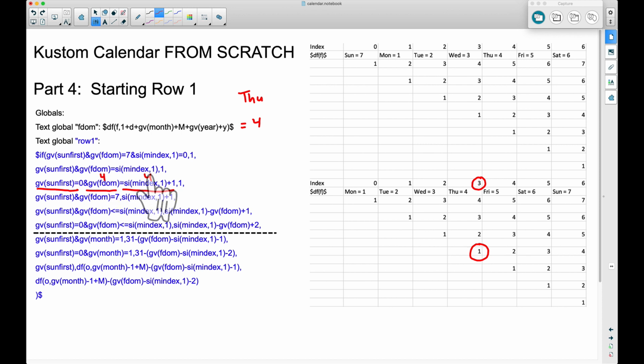Yes, 4 is equal to 4. What do we want to return? A 1. Perfect. And folks, this is going to work for all of them, granted that sun first is off, meaning Monday is the first day of your week. I want you to notice that FDOM, 1, 2, 3, 4, 5, 6, 7, these are all bigger, exactly 1 bigger than the index they lie inside of.